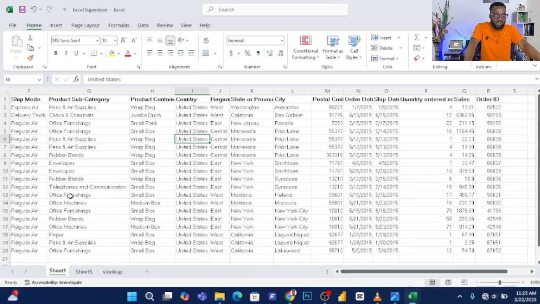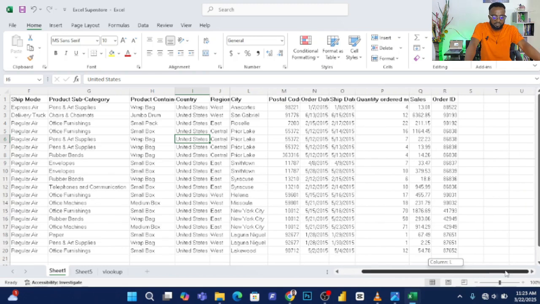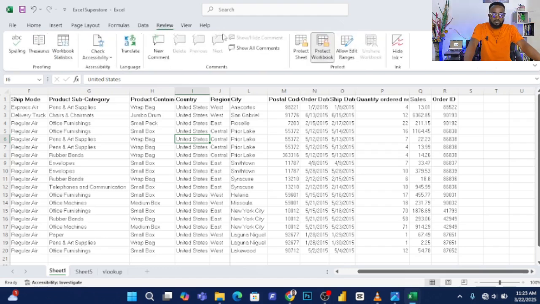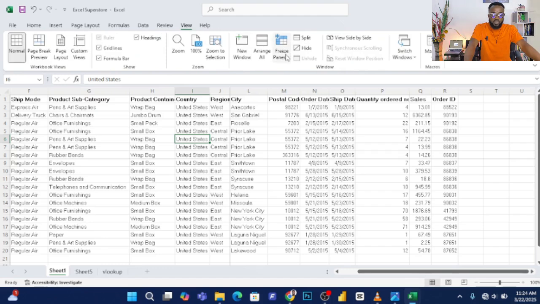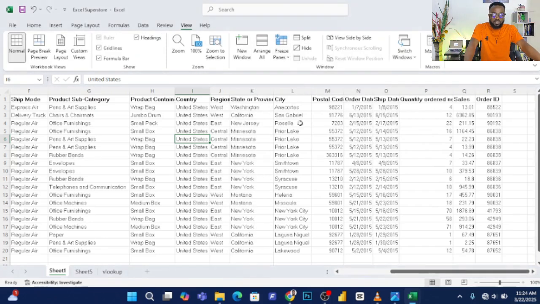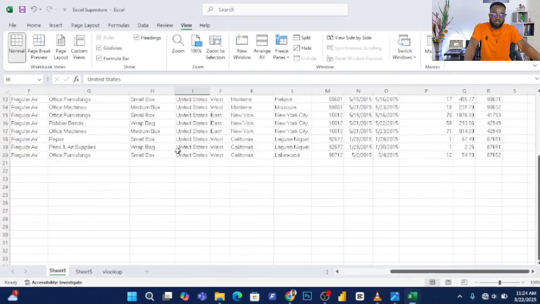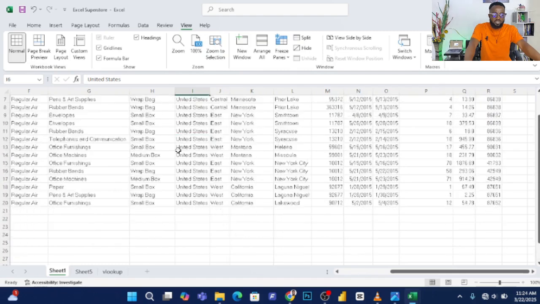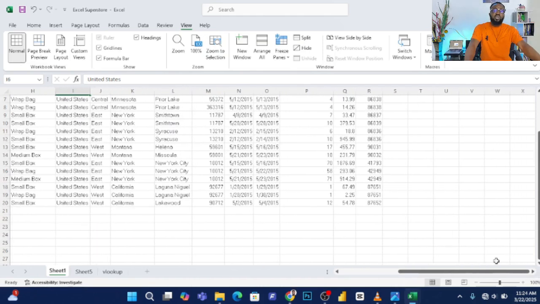Same goes with this part here. If I scroll down here, okay, are you seeing that? That's how to freeze. Let's unfreeze it because I don't want it for now. View, Freeze, Unfreeze. So see now, if I move now, everything is moving at once, right? So that's the beauty of freezing and unfreezing your columns. Let's move on to the next one.